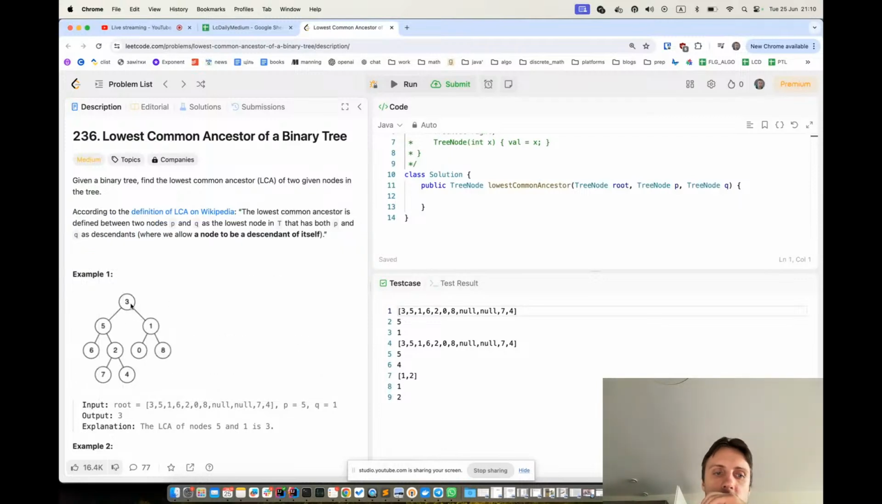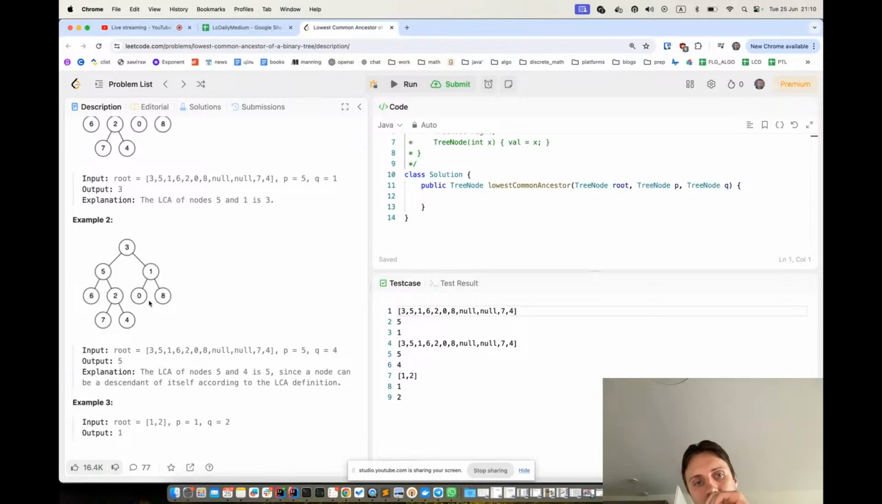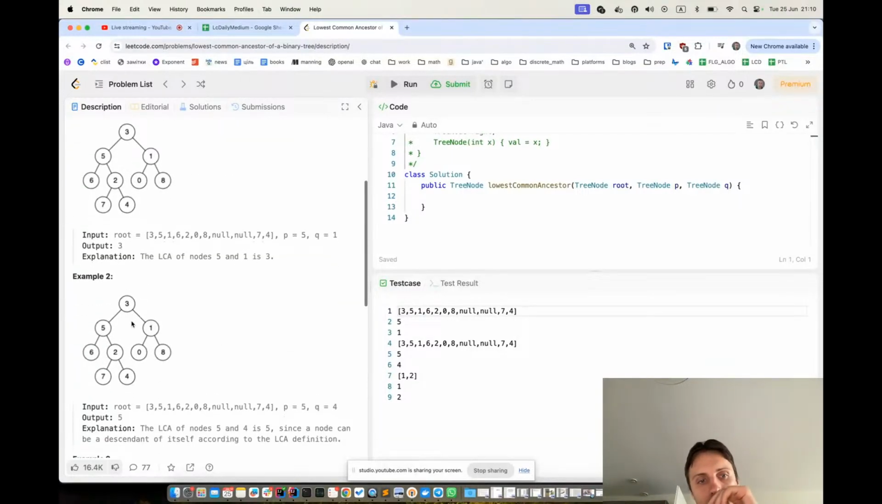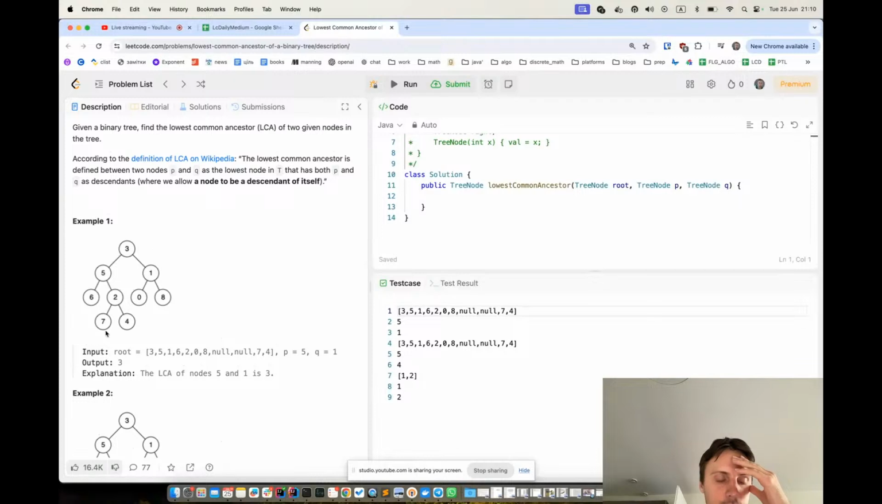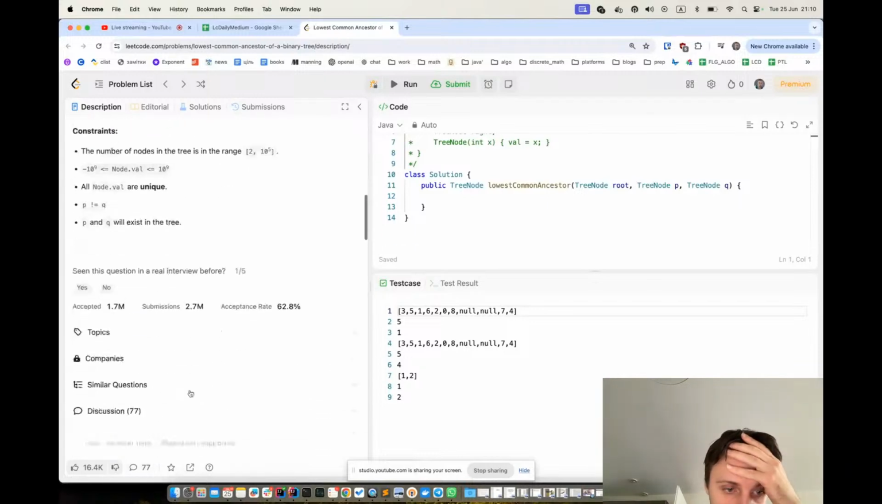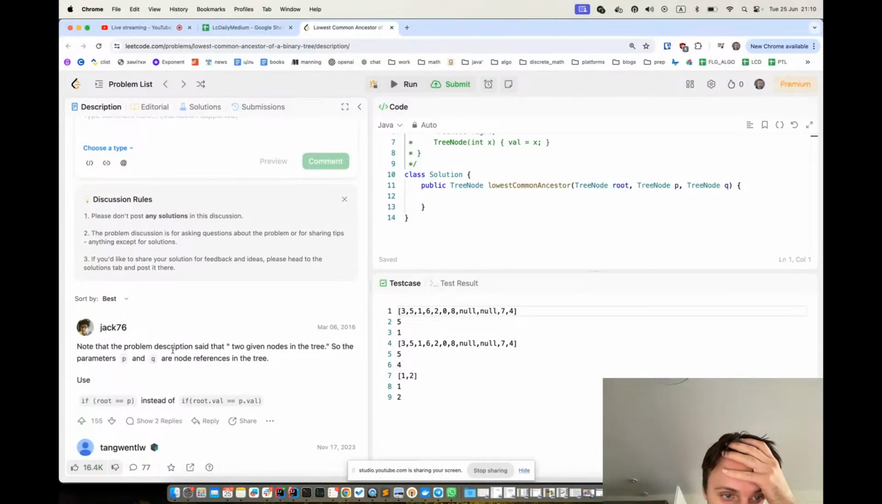Okay, so we have 3, 5, 1. Why here is 5? Okay, so I try to understand this. I'm not sure yet. Let's maybe read some comments. Two given nodes in the tree, so the params P and Q are node references in the tree.